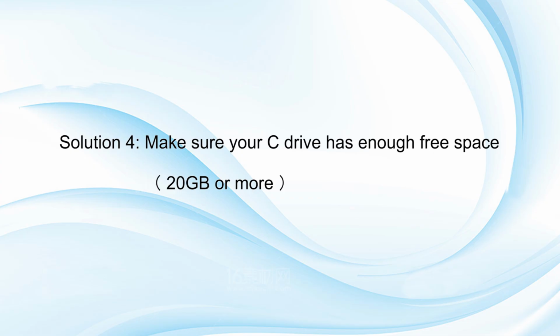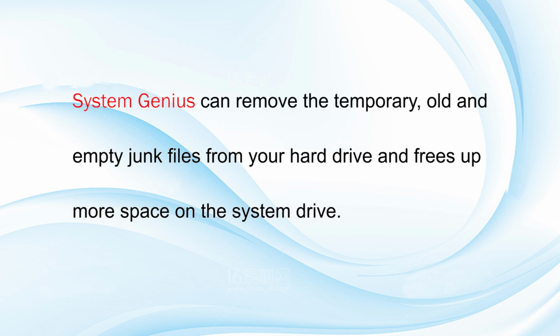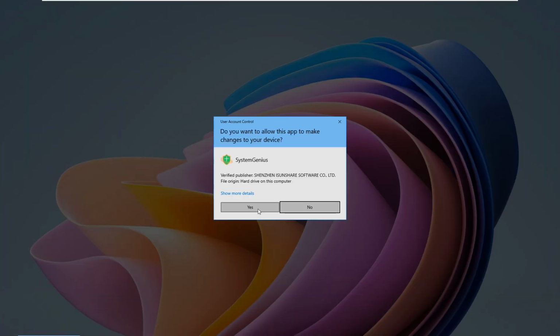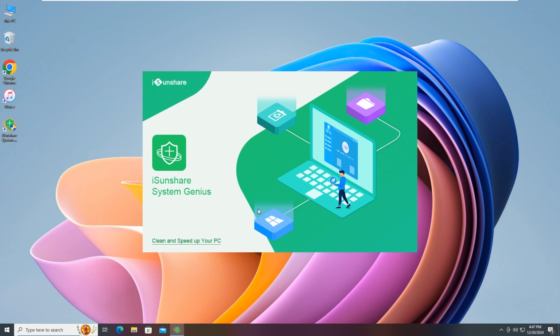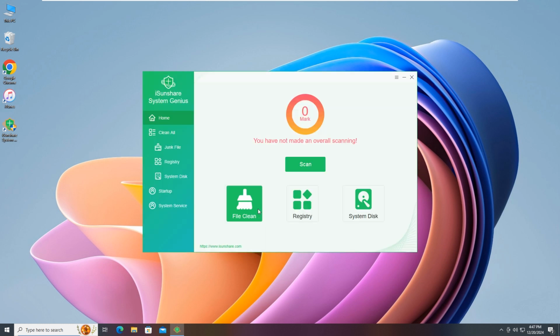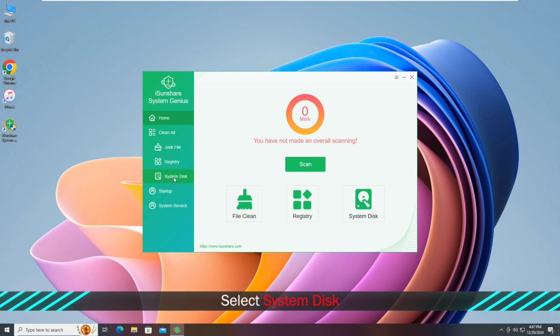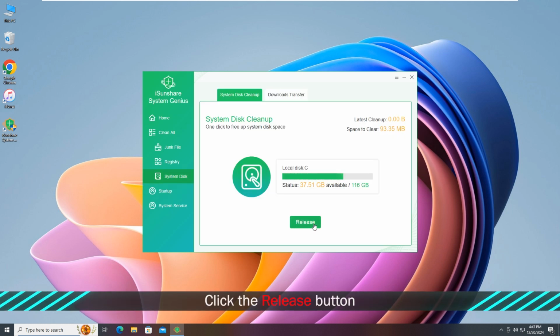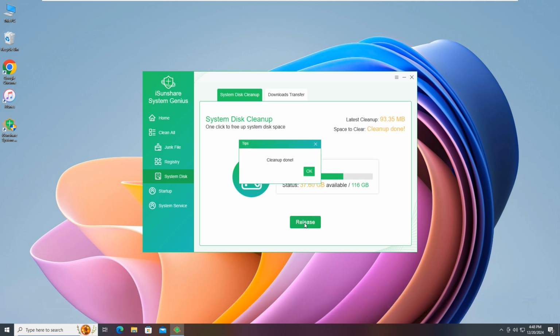Method 4, make sure your C drive has enough free space. You can still use System Genius to complete this action. Launch the software. Select System Disk. Click the Release button to release temporary files and other junk files quickly.